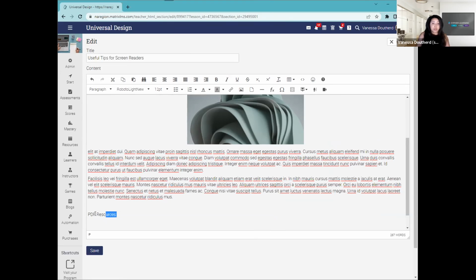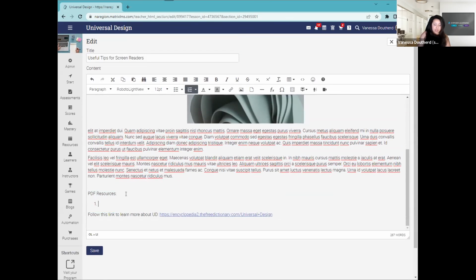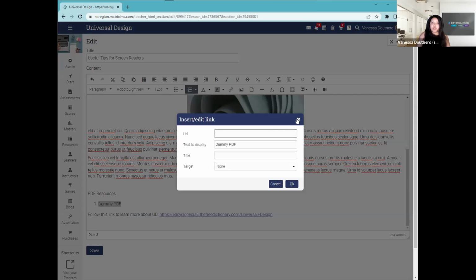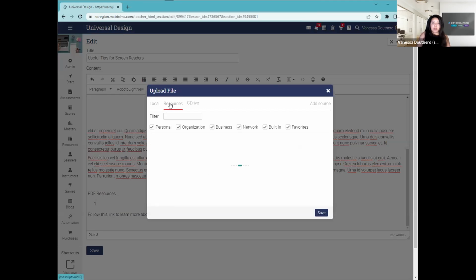And of course, the screen reader is going to be able to read this. So somebody who's not able to see will hear PDF resources. And then underneath, we can make a list of all the PDF resources that we've embedded down below. So I'll do a numbered list, and I'll say dummy PDF, because that's the PDF that we had embedded below. And I'll link that to, oh, actually, I want to upload it, so we can have it as a downloadable file.